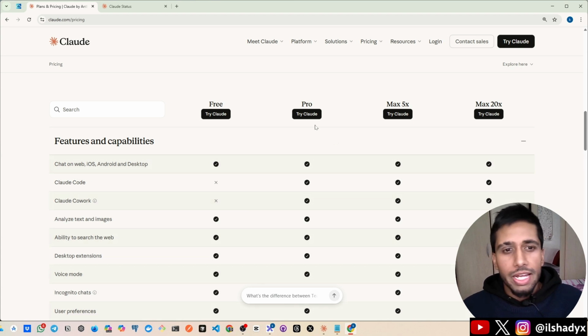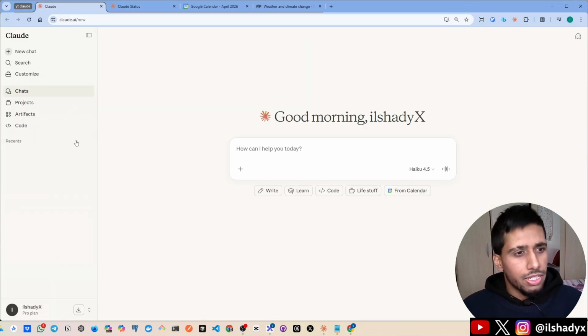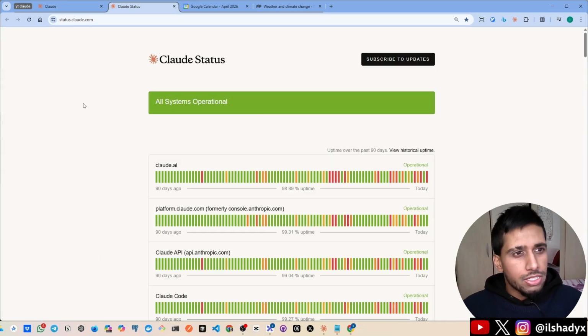So if you're starting out, just start with the free plan and see if you like it, see if you want to use it. And then if you like it, I would say you're quickly going to want to use the Pro plan. Once you've signed in, you'll see a page like this. But before we actually look into their page, I want to show you a different page, because I think this is a very important page. It's status.claude.com.